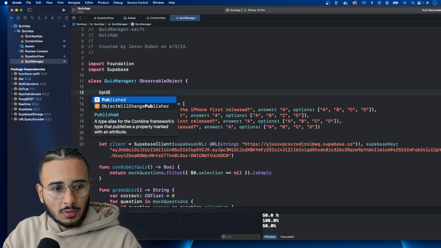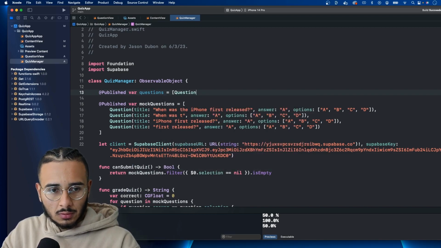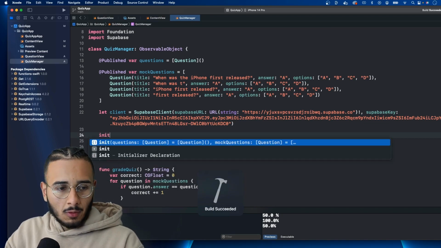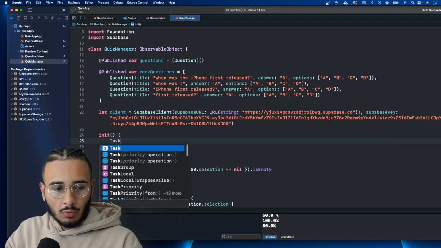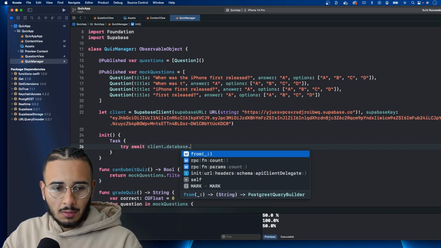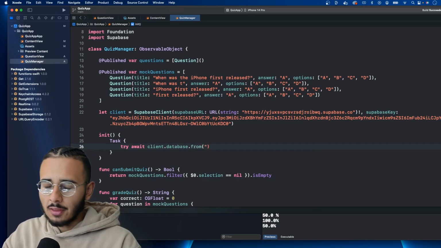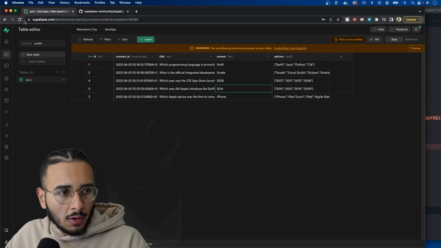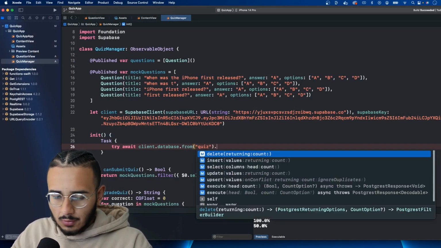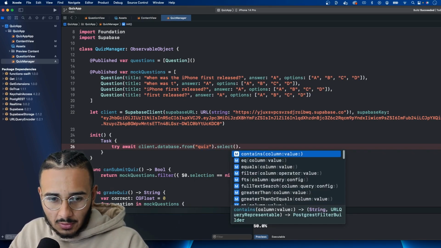And let's create a published var questions. Make this equal to an empty array of questions. And on initialization, we're going to create a task. Try await client.database.from. You need to specify the name of your table. In our case, the table name is quiz. From quiz, we can just say select with the empty, and then just say execute.